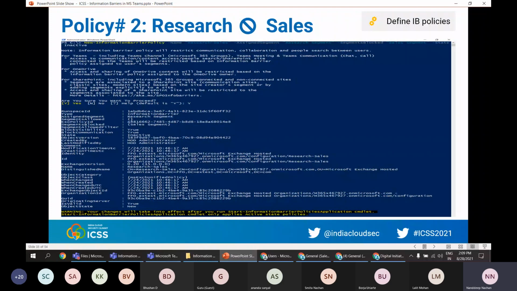Now we want to do it the opposite way, restricting communication from research to sales. So again, we will run the same command, New-InformationBarrierPolicy, specifying a unique name for this. And then we are assigning this policy to a segment called the research segment, by specifying the segment blocked as the sales segment.